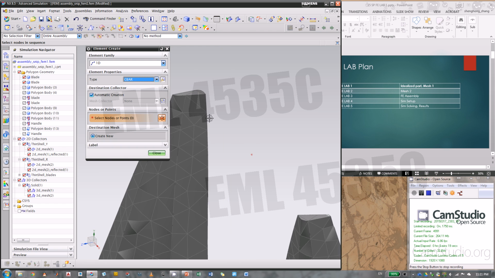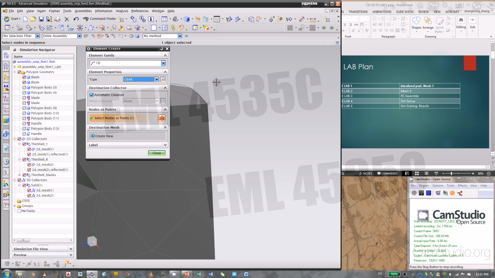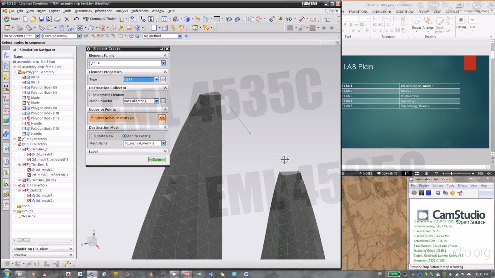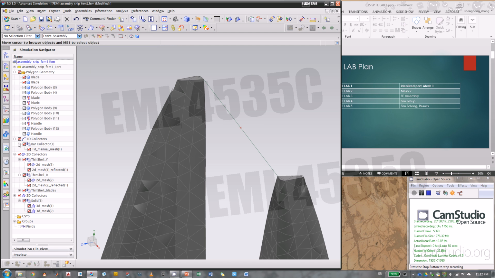and from this node, oops, you want to pick the right node to here. Then the second section, be careful here: you want to put it in the same collector and add to existing mesh, which is this piece. For this option it's not necessary because they share a node, so no matter which mesh you put it in, there's still a welded connection here. It's just for ease of management in this tree.